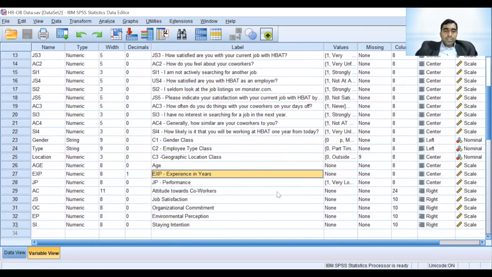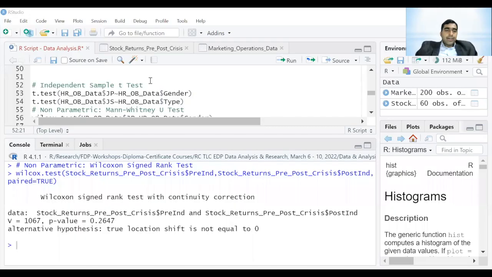So I think you have understood the variables that are there. So let me take you back to RStudio. And for carrying out the independent samples test, we again use the same generic t.test function. So it is called t.test, and the data set is HR data. t.test, then we have HR data, which is the data set.